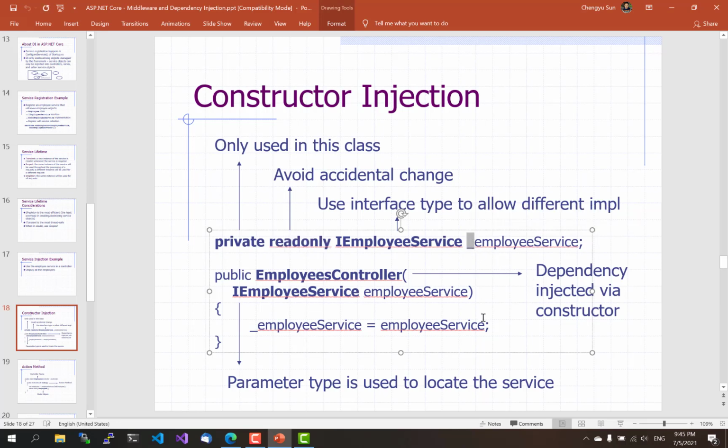The underscore is a commonly used naming convention for private and read-only fields. I don't think it's an official convention, so you don't have to use it. But I see lots of sample code in Microsoft documentation uses this convention, so I usually use it.